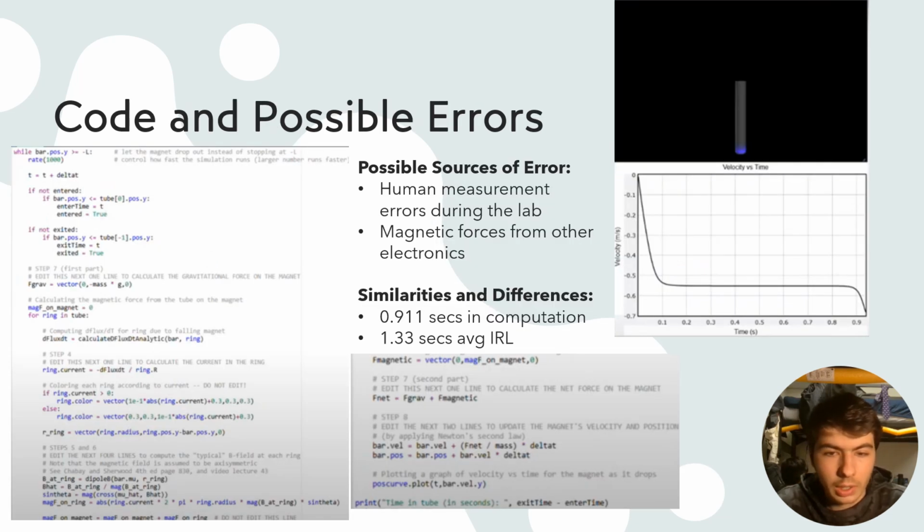And here's just the extension of the code. I know it's going to be kind of small and hard to see the left side, but that's really all I could do. It's like while bar's position is below a certain thing, repeat this, do this, etc. And you can just see it follow down. And in the top right, that's the actual result we get from our GlowScript. So you can see the graph. And in this graph, again, the time was 0.911 seconds in the computation. And the difference is that it was 1.33 seconds on average in real life.